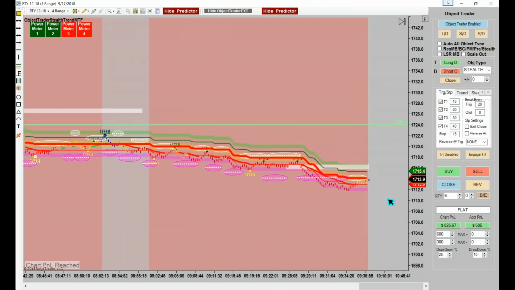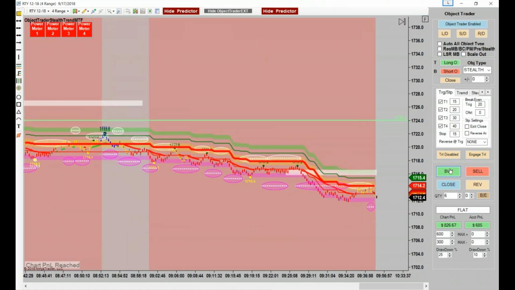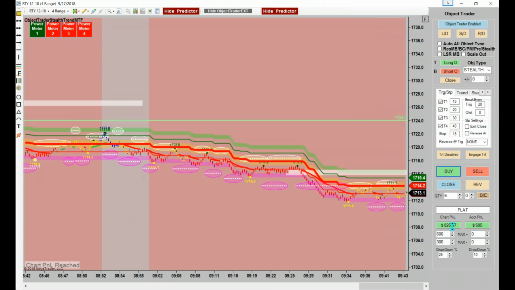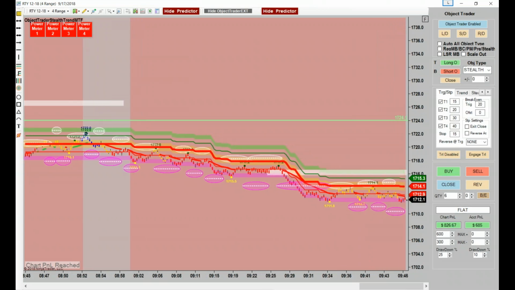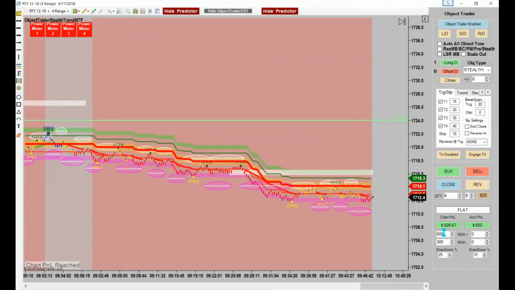Now keep in mind, you're not going long here. Oh, it's not letting me because we're at our total. See there? Once you hit your total, you have to reset it. Now, the reason for that is because we set a maximum of 600 and it's already at 8. So if you use this, you've got to remember things like that.